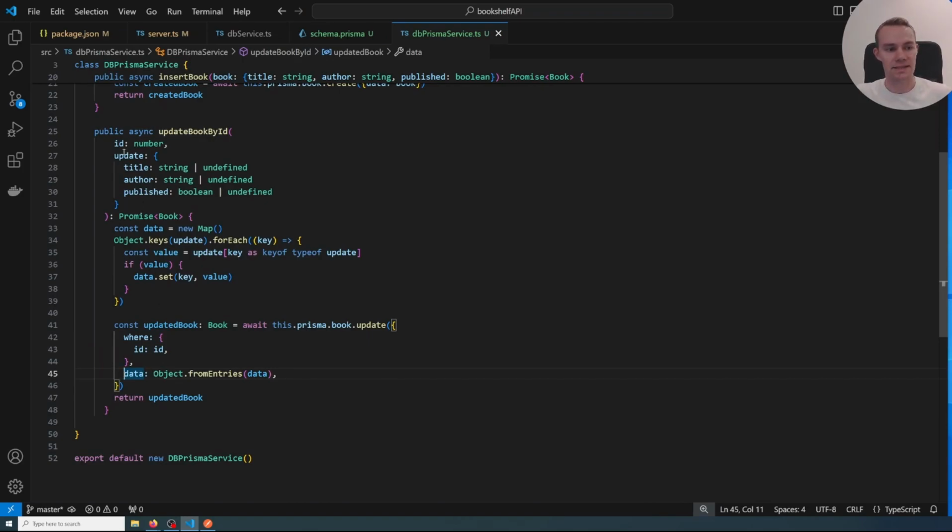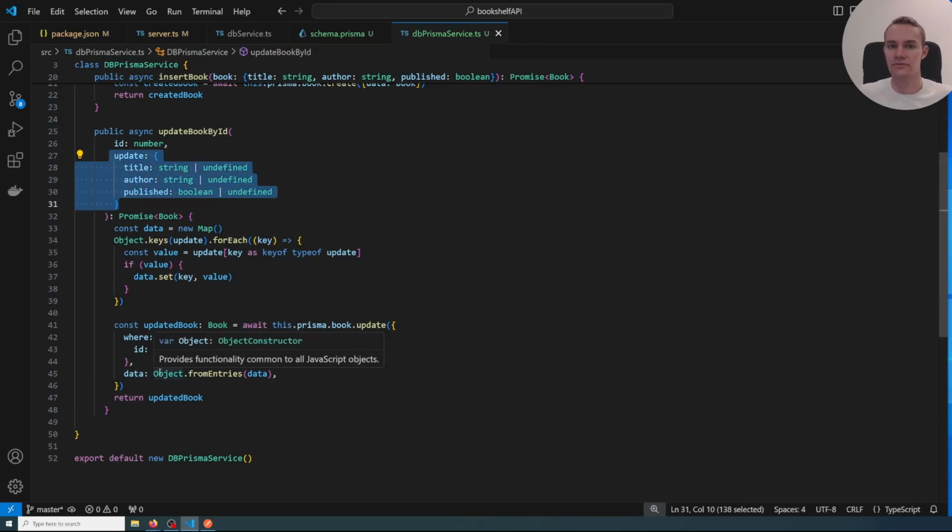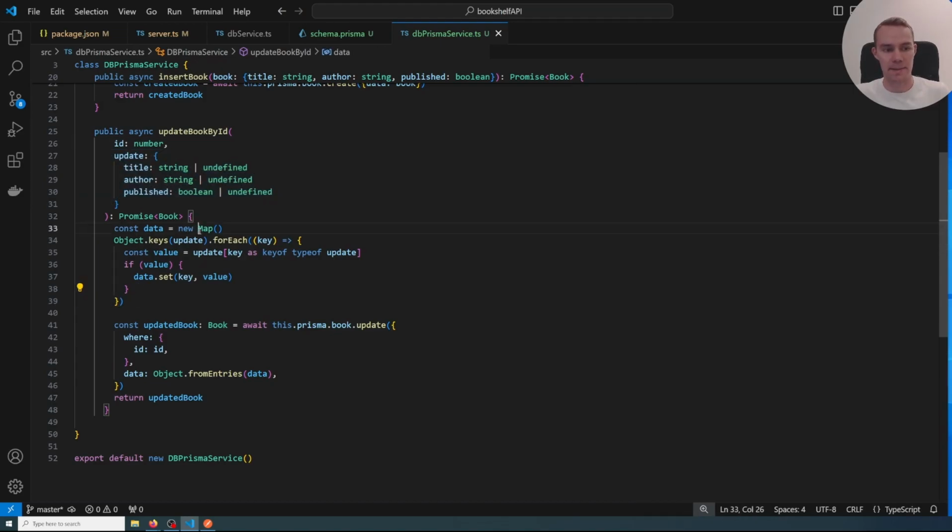But if I just pasted in the whole update object in here, then if some of the values were undefined, then we're going to try to put undefined into the database for this entry. And we don't want that. So instead, we only want to do it for the ones that have a value. And that's why we created this map and iterated through all the keys. And for each key, if there was a corresponding value, then we added that to the map. And then finally, I am going to create an object from this map, and this object is then the object that we're going to give to the data property in the Prisma.